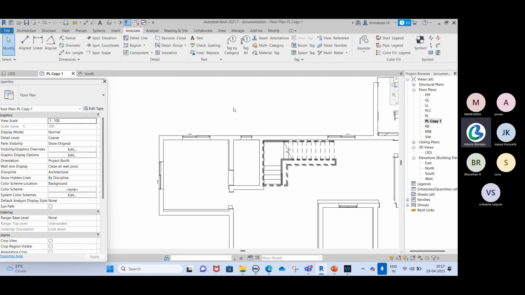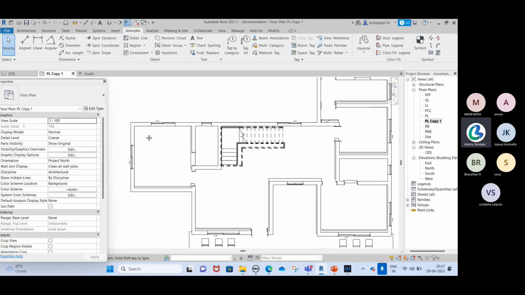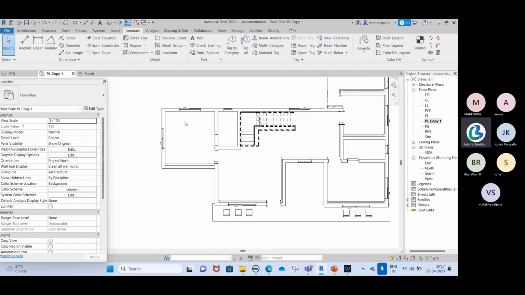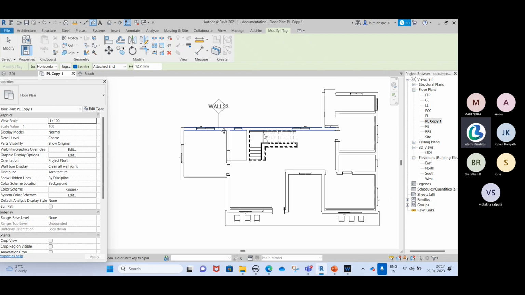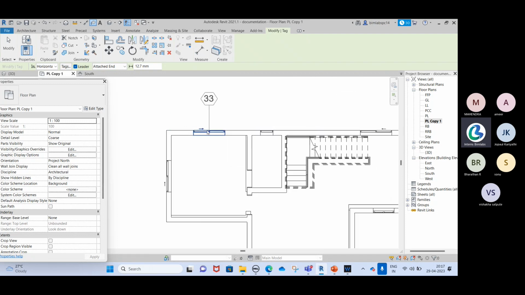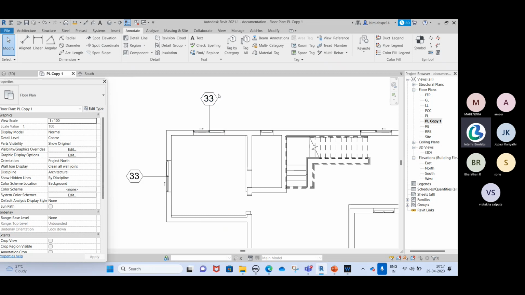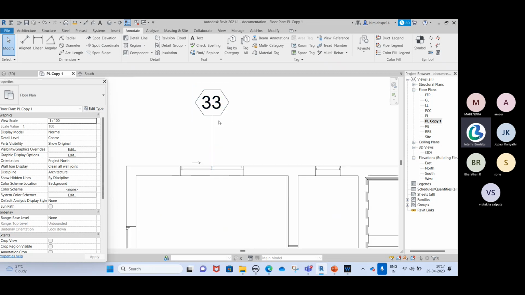Next portion is tag. If I want to tag an element like a window or door, I'll use tag by category. I have chosen tag by category, and now I'm going to choose the window where I want to show this tag. Now I've chosen this window. The tag has come with a number in a box, 33.